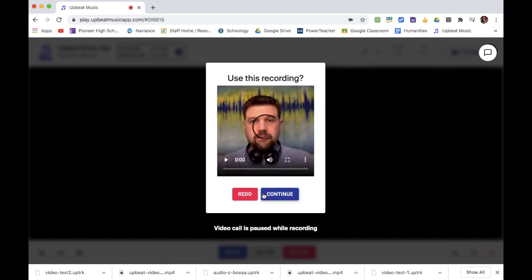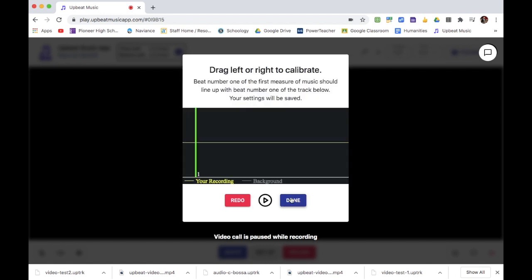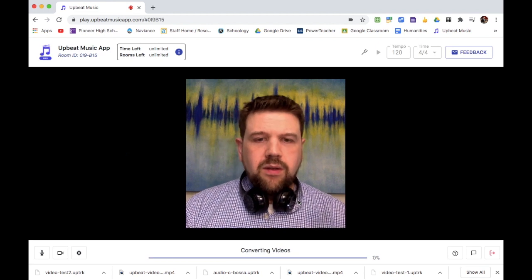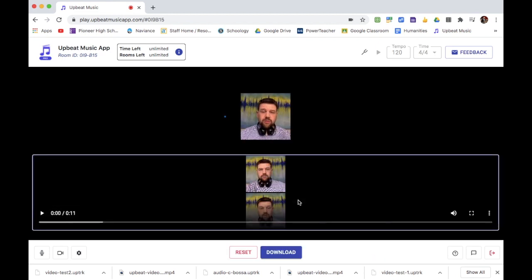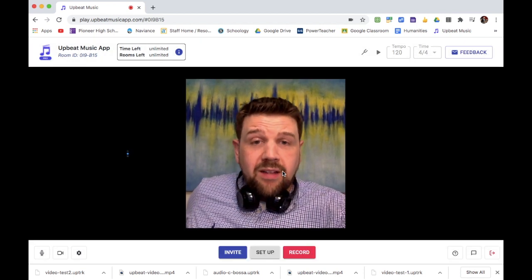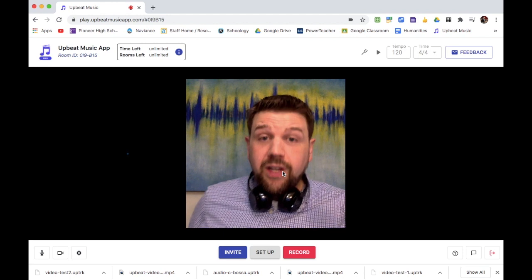So there's your hit stop, preview, do the whole calibration step using the preview function. For now, I'm going to keep going. It's going to upload that video recording. It's going to convert it to an MP4 just as before. And now you have your unique file. If you like it, you hit download, and if not, you hit reset and do it again. That is how you would create and use an uptrack video file.